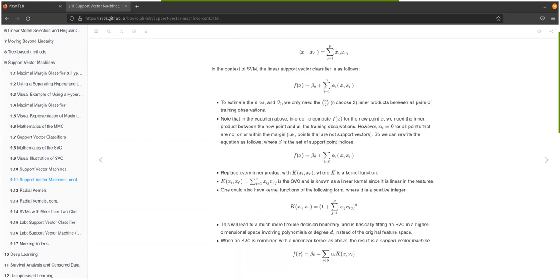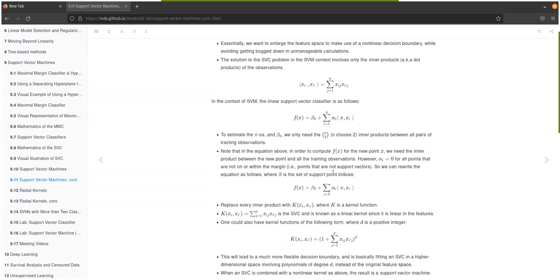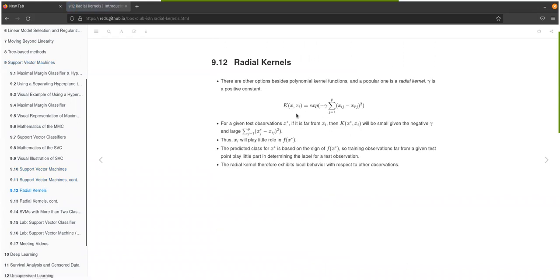Right. Okay. So what is lambda again in the radial kernel? Just a constant that does what? I think it's a constant. Constant. Okay.